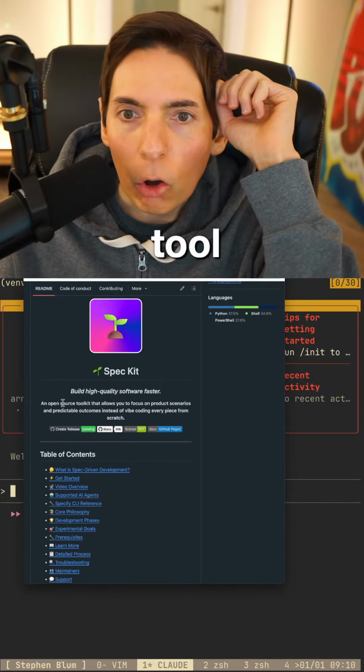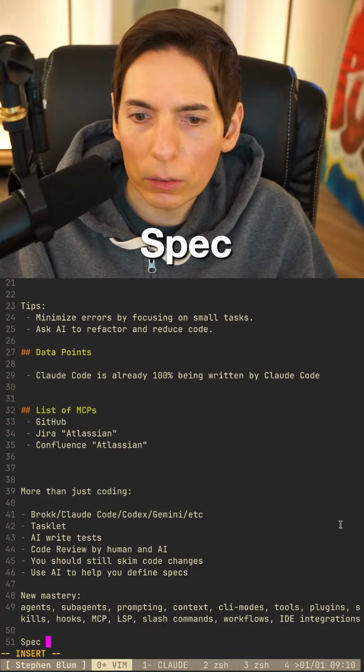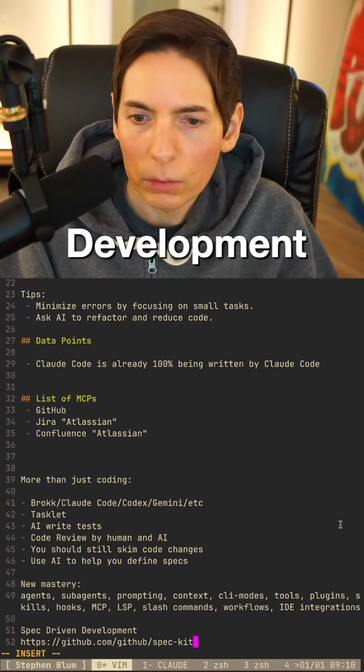An open source toolkit that allows you to focus on product scenarios and predictable outcomes instead of vibe coding every piece up from scratch. Okay, so this is spec-driven development. It's a general practice. Let me add that in here: spec-driven development, which is spec kit. There we go. Okay, that's added in. Thank you, Savon.